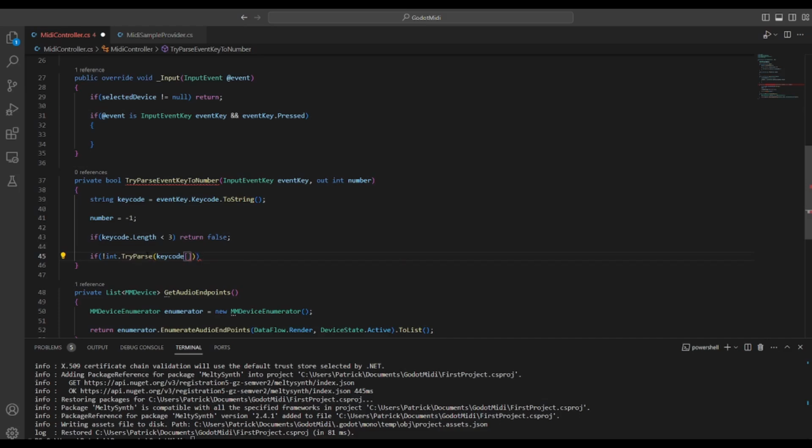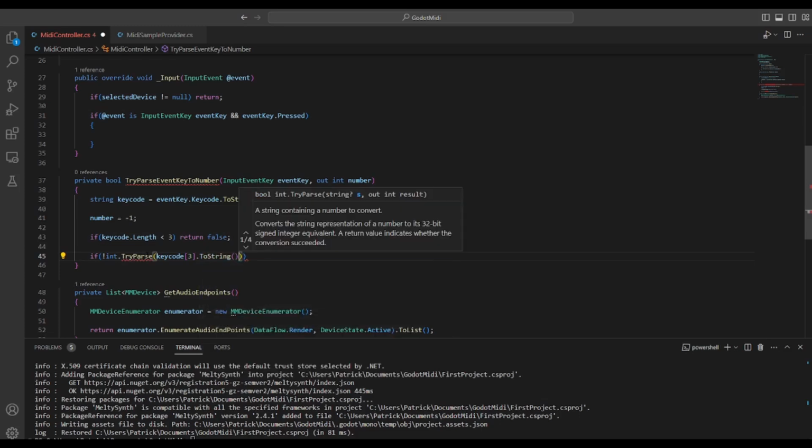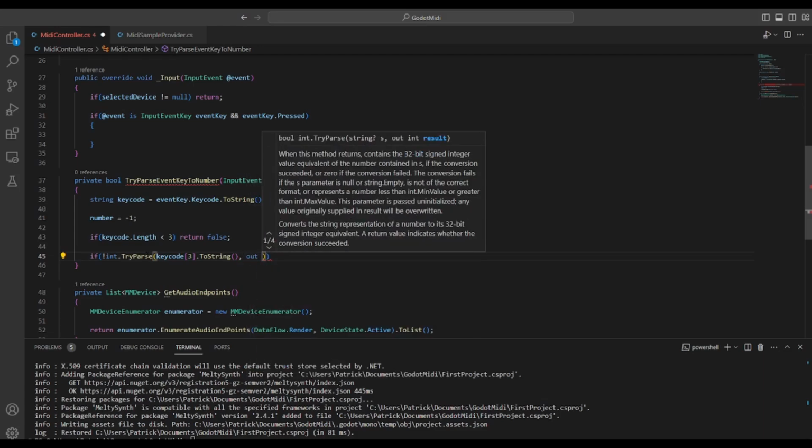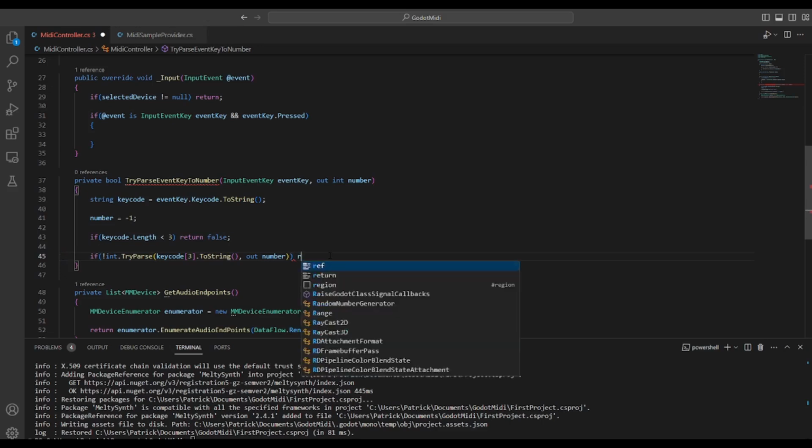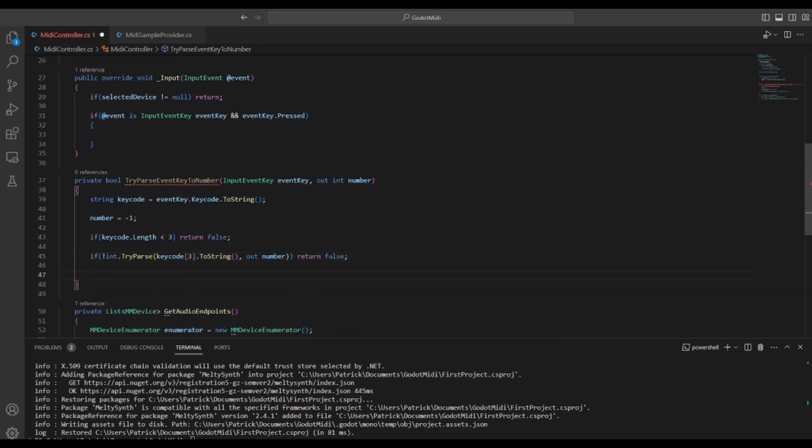And then we'll go 3, because that's where the number will be if it is a number key that is pressed. So it'll be key code 3 dot toString. Then we'll go out number. So if not, we will return false. Then if that succeeds, we'll return true. So we've got our parser.